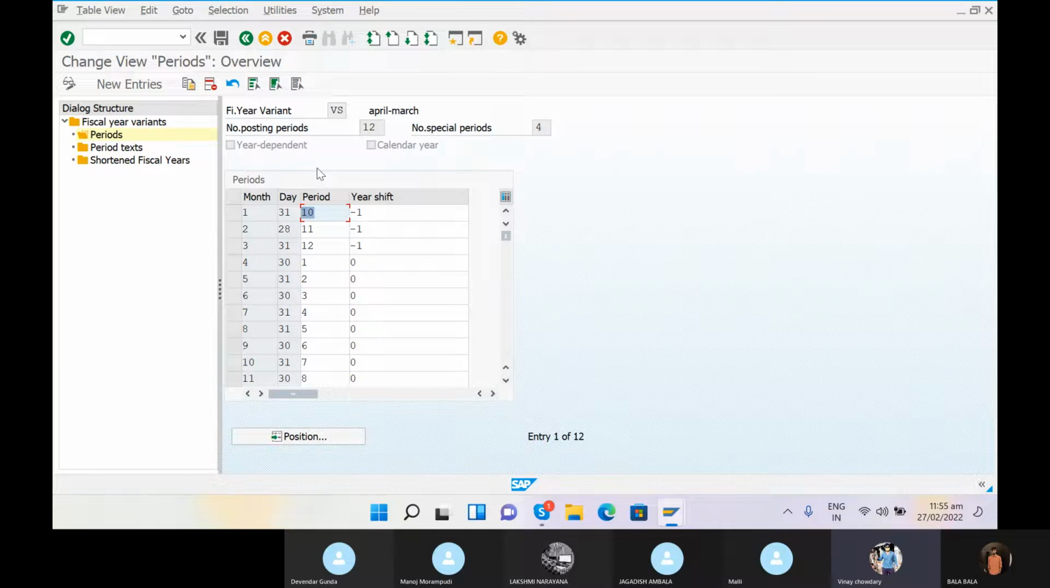There is year dependent and year independent. Year dependent means the periods can differ from year to year, or the dates can. Year independent means the same number and dates for the periods every year. From January to December, the dates are the same. When it comes to April to March, those periods will change. So that is why you can observe here.